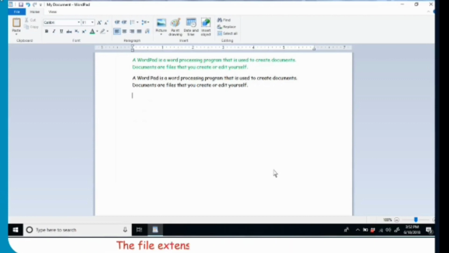The file extension for WordPad file is .rtf. Note: shortcut key for saving a document is Ctrl+S.